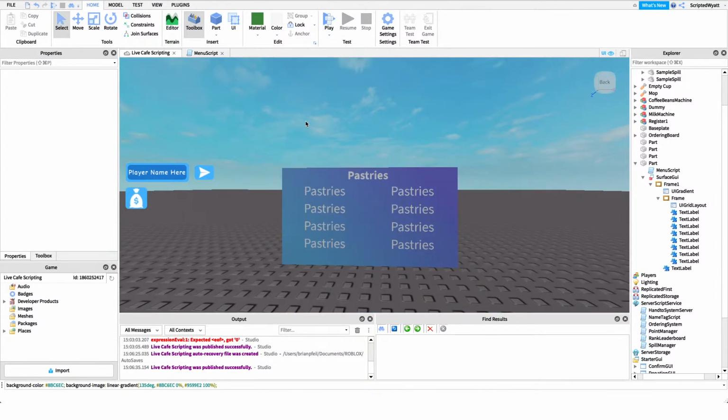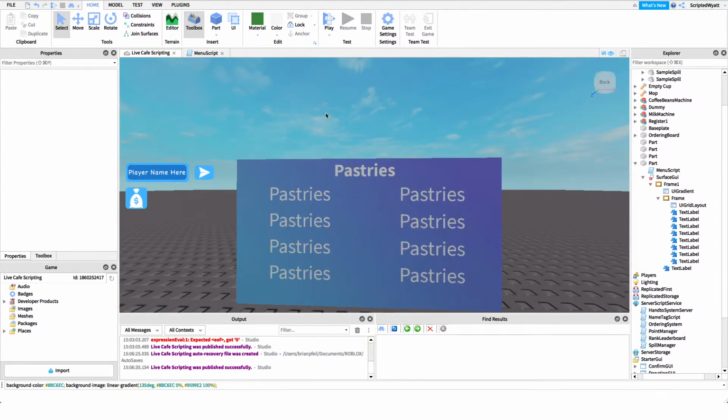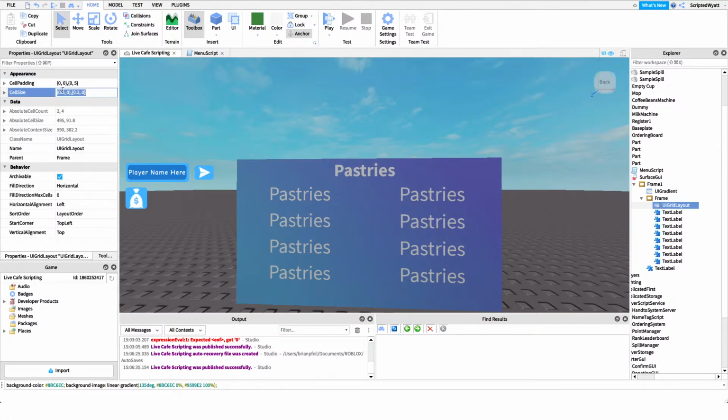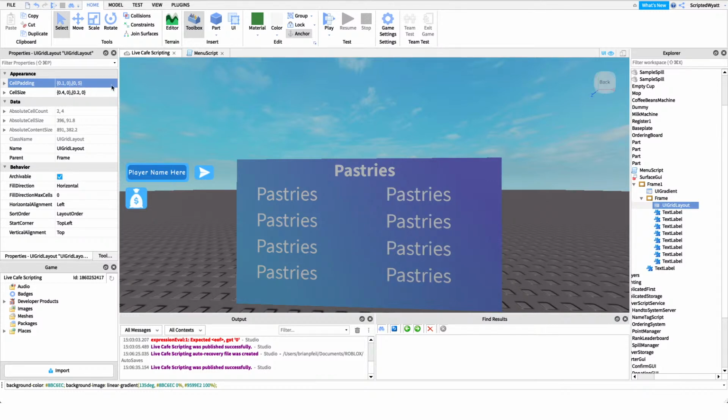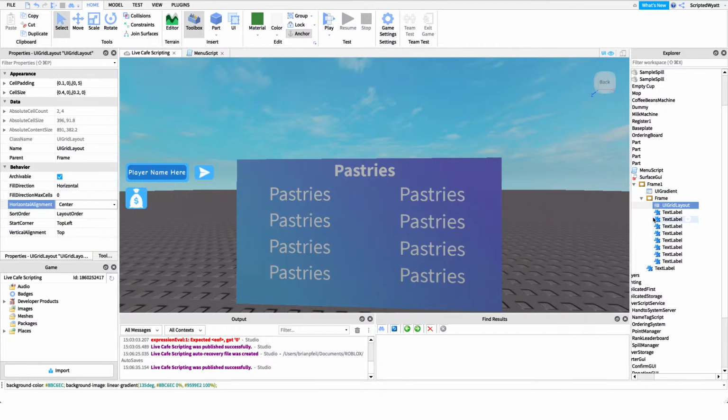Okay, let's see. This menu is actually looking much better than I expected. I'm pretty bad with design normally, so this is a very nice surprise. Let's see. It's at 0.4, and then I want the padding to be 0.1. And then it should be centered. How do we make it centered? Like that. There we go.